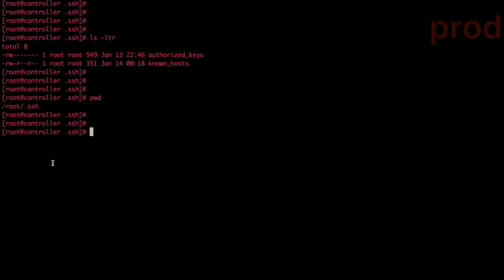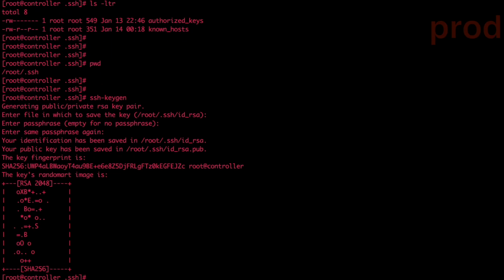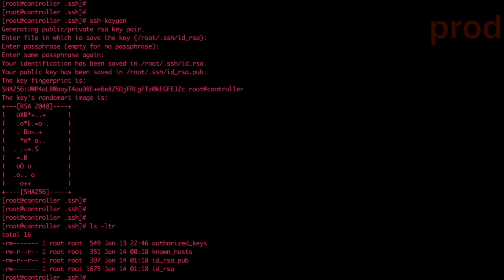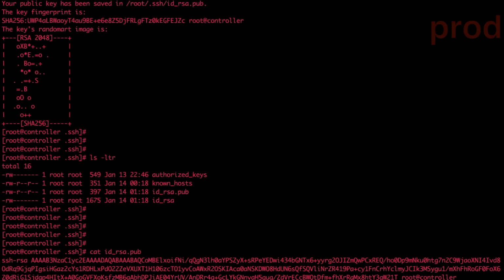So my location is /root/.ssh. Here what I have to do: ssh-keygen, press enter, again press enter, press enter, press enter, and your key should be generated. Let us see. So you can see now the id_rsa.pub key is generated. Just copy the content of this key.